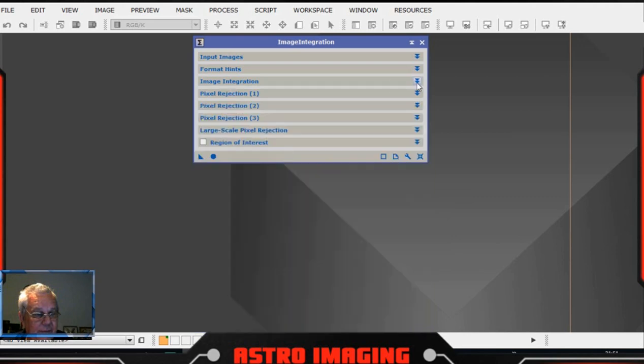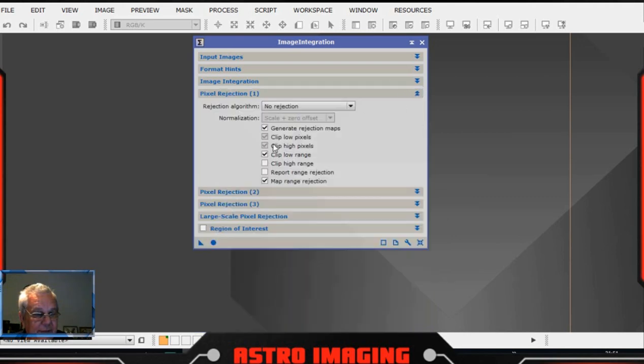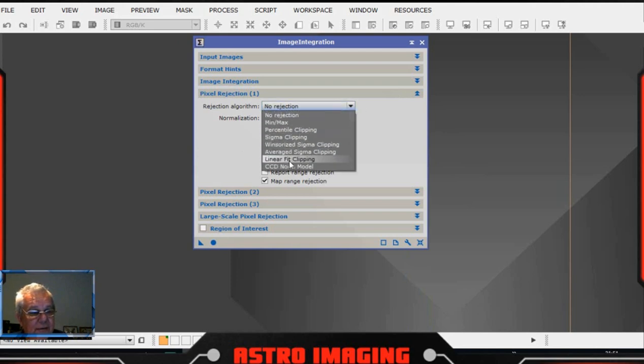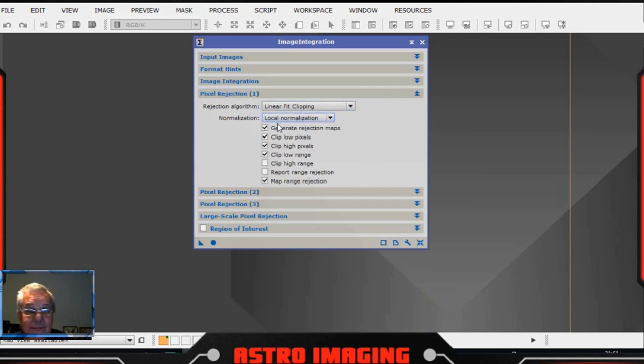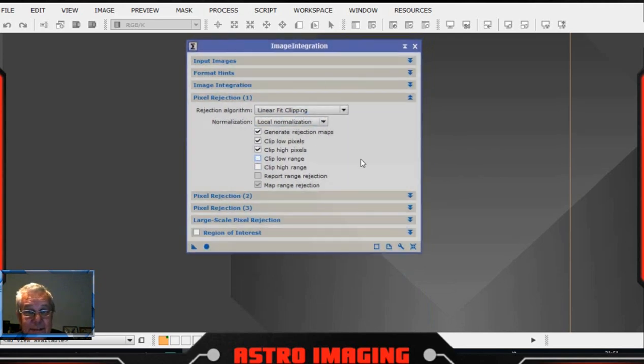So drop that up there. Under pixel rejection, the rejection algorithm is linear fit clipping. Okay. And local normalization again for normalization. And untick clip low range, same as we did for the flats. And click the apply global button. What that will do is it will take quite a while, but it will run the image integration process, and it will pop up an image, and I'll show you that image in just a minute.